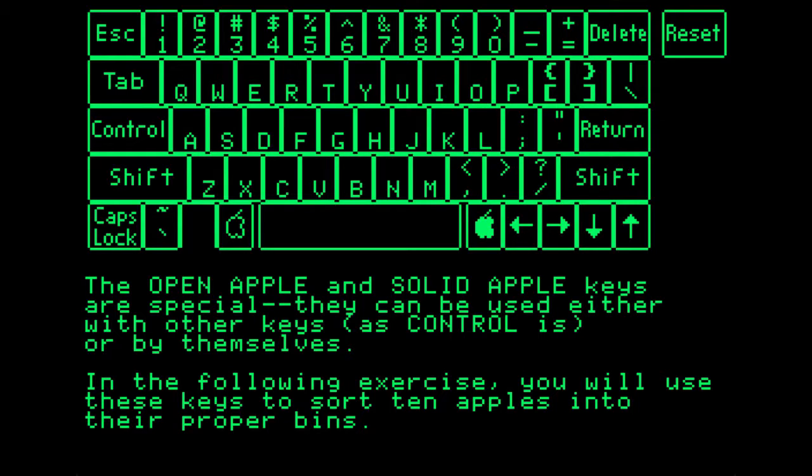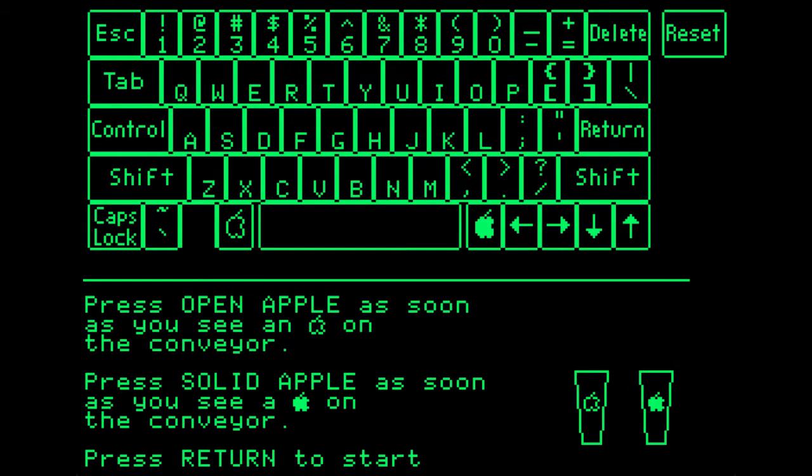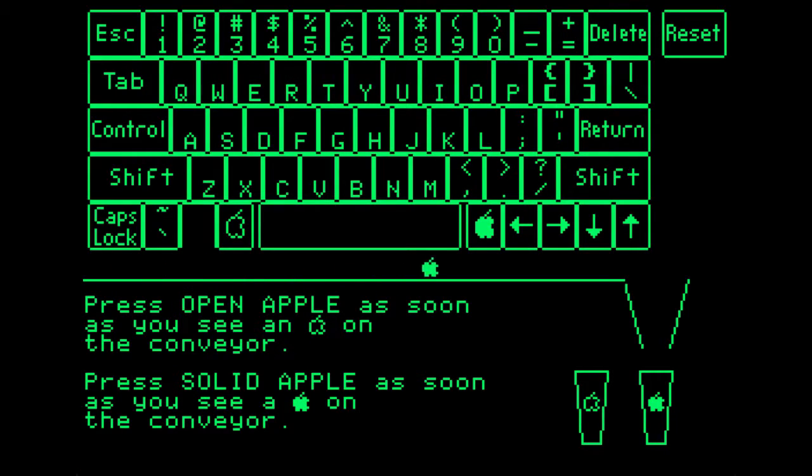This is going to be hard because I have to hit Command twice to simulate Open Apple. And I believe it's Alt for Closed Apple. Press Open Apple as soon as you see an Open Apple on the conveyor. Here we go. Yep, it's Alt for Closed Apple.